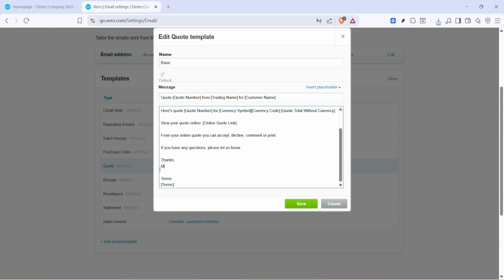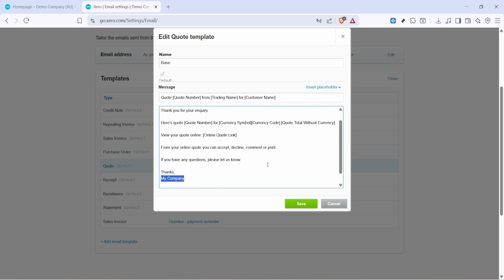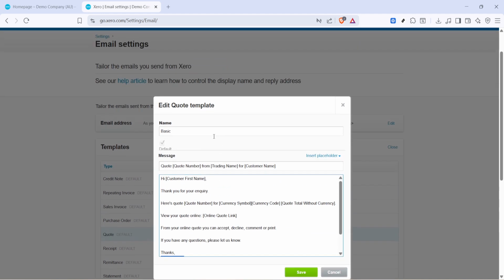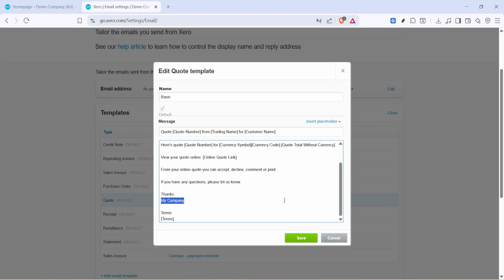In the message body, write a friendly, professional note that explains what the recipient is getting, what to do next, and how to write to you if they have questions. Keep it concise, avoid sensitive details, and use a consistent tone that matches your brand. Xero supports dynamic fields that automatically pull in details such as the customer's name, the quote number, and key dates. If you use those, they'll save time and help keep each message accurate without manual edits.